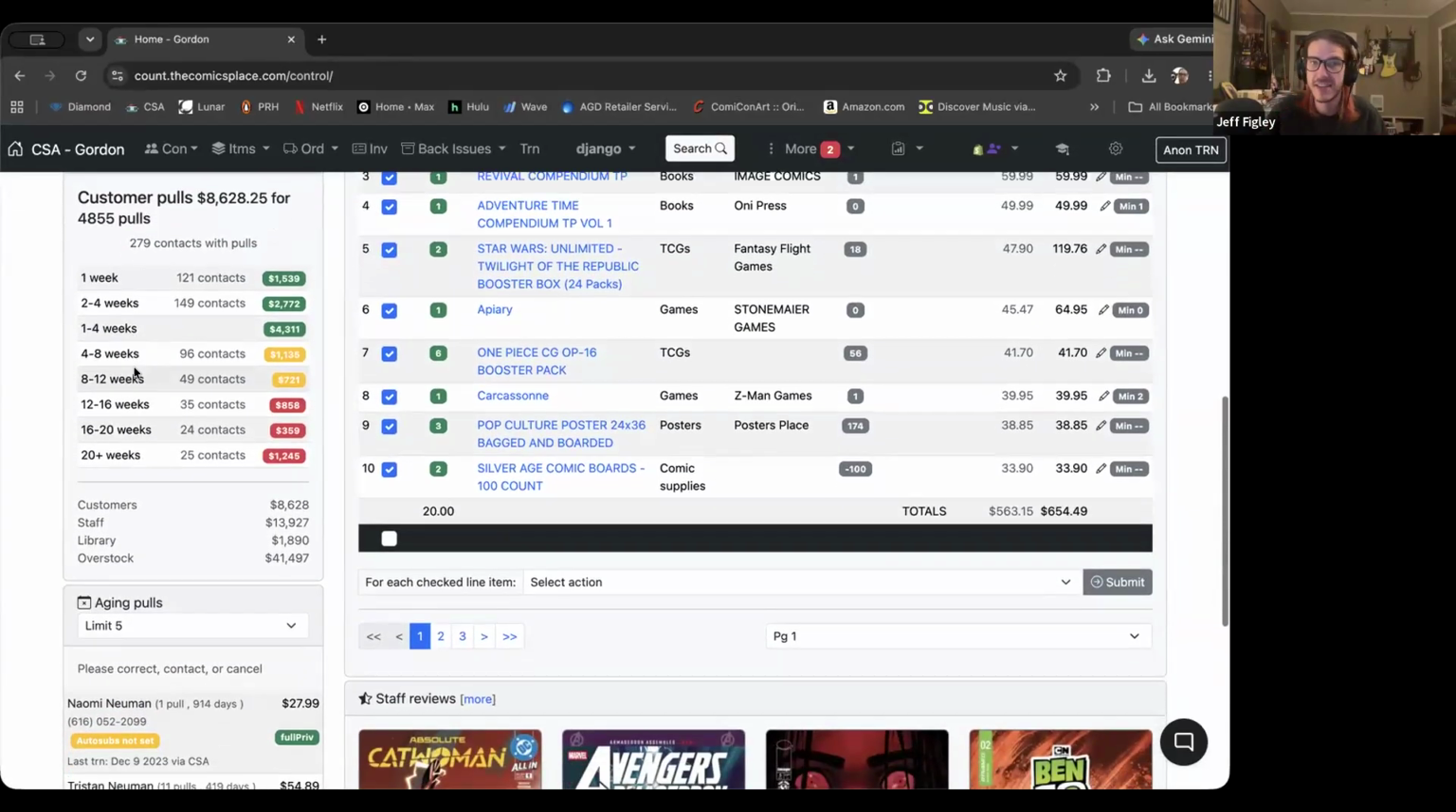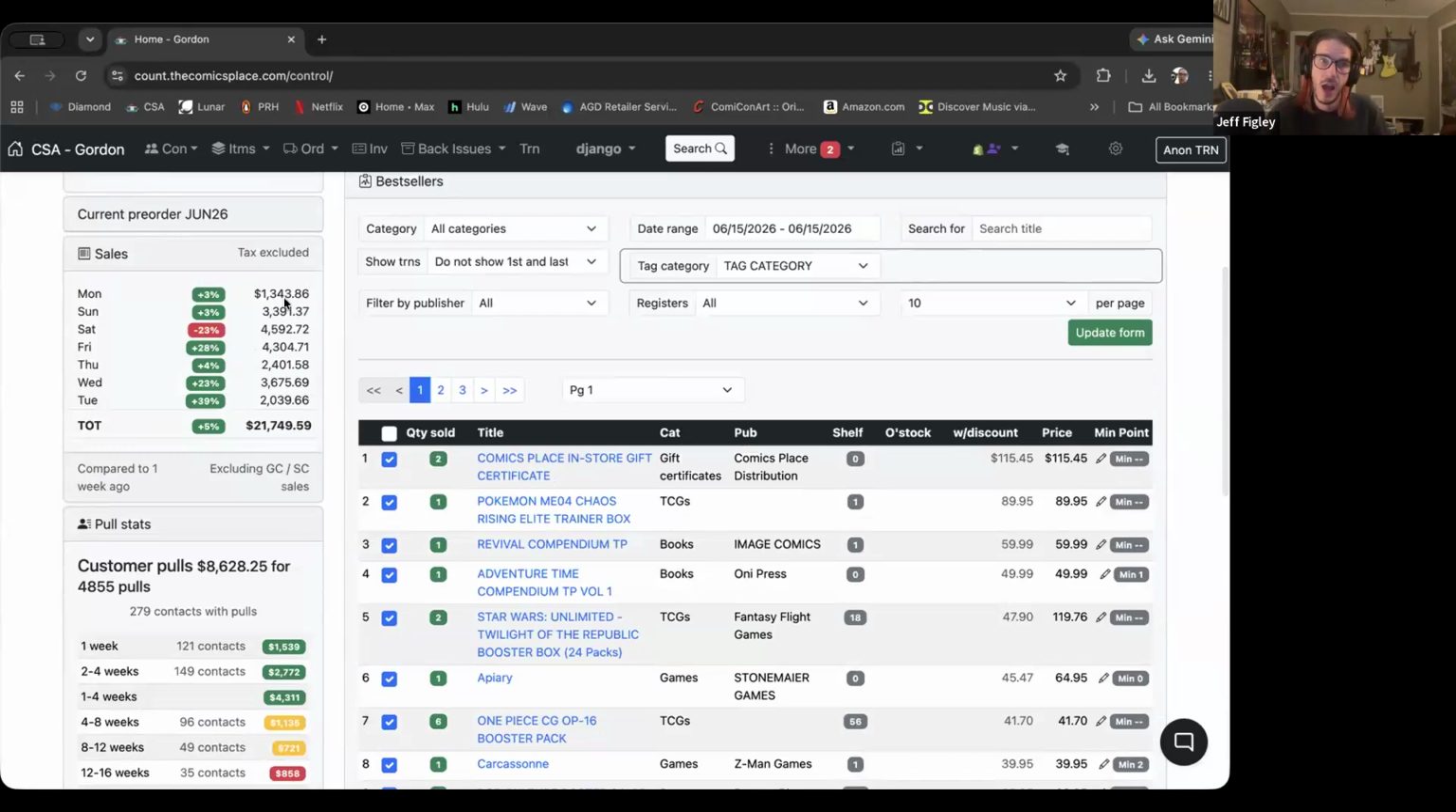Again, a different way of accessing that same information is right here, just looking at how much money you have wrapped up by periods of time. You can also, from the homepage, see how you're doing that day and that week compared to the previous week. There's some color coding here if you're up, down, or even.